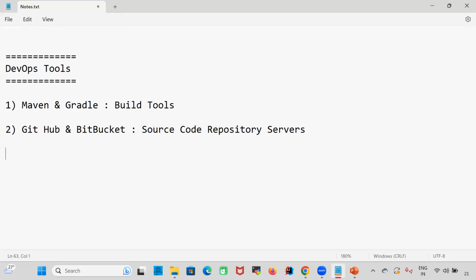Right. Then after, we are going to learn about Nexus and JFrog. What is the purpose of Nexus and JFrog? Nexus and JFrog we are going to use as Artifactory servers. They are used to store project artifacts. Project source code will be stored in the source code repository server. Project artifacts will be stored in Artifactory servers.